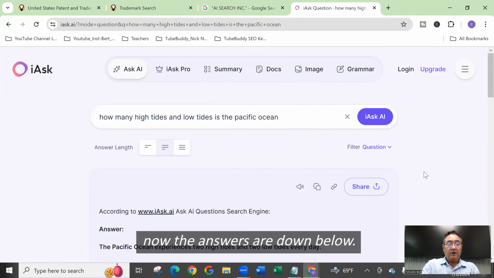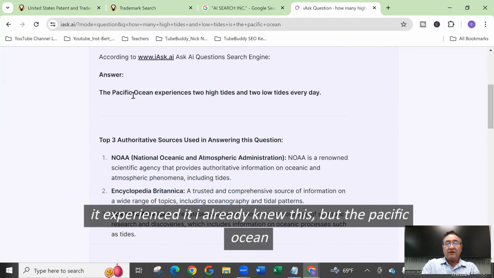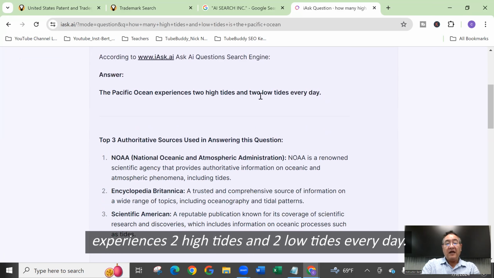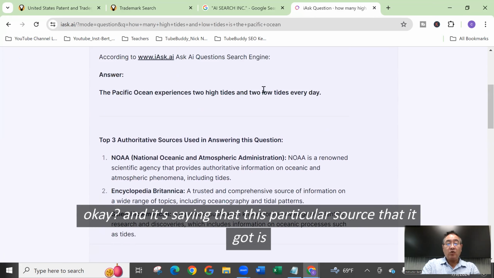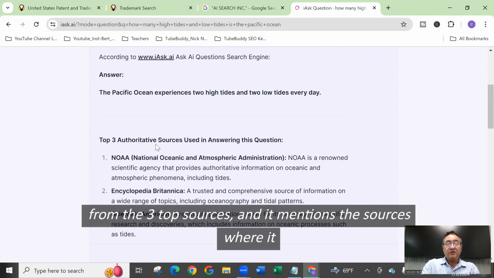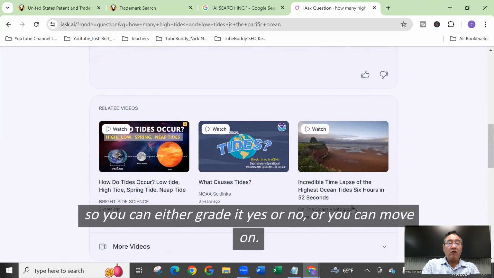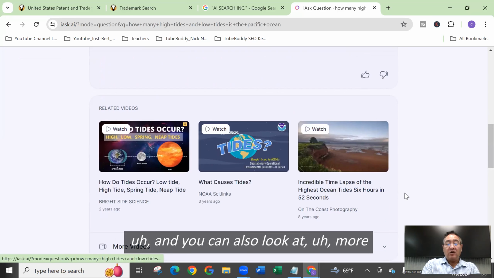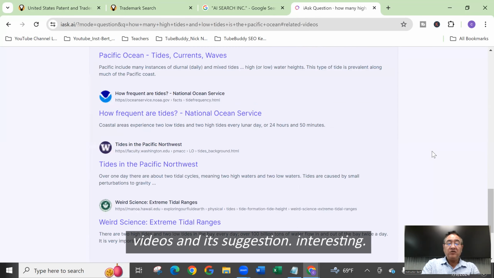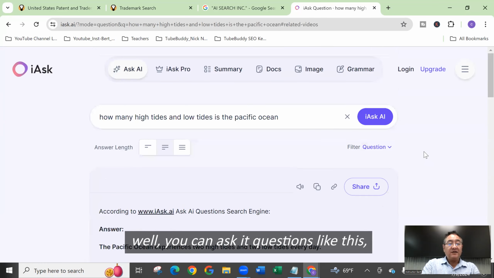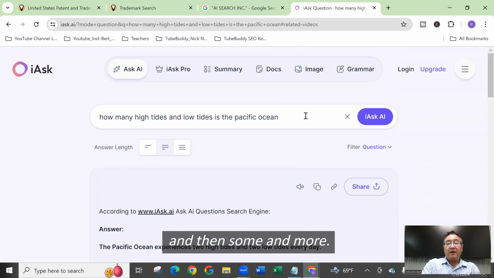Now the answers are down below. I already knew this, but the Pacific Ocean experiences 2 high tides and 2 low tides every day. Okay, and it's saying this particular answer is from the top 3 sources, and it mentions the sources where it got its data. So you can either grade it yes or no, or you can move on. And you can also look at more videos at its suggestion. Interesting. Well, you can ask it questions like this, and then some and more.